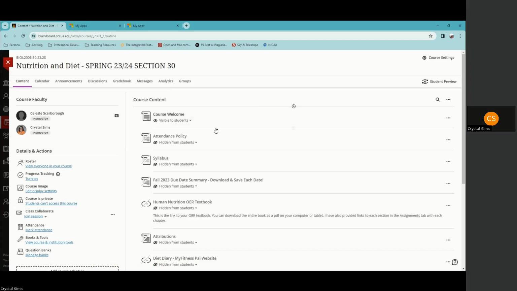Now, if you decide that you want to delete something that you have copied in, all you have to do is go over here to the three dots and you can just delete that right out. Okay. If you want to rearrange the order, you just drag and drop. So if I want to move my syllabus up, I just drag that and drop it into place.